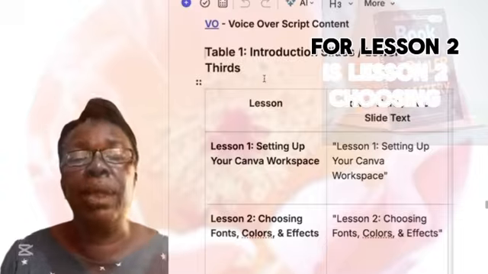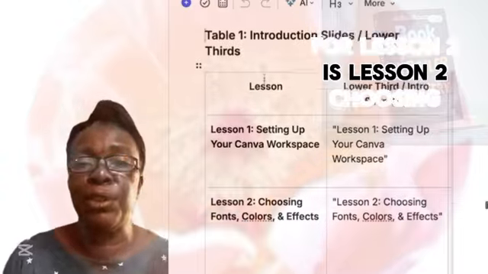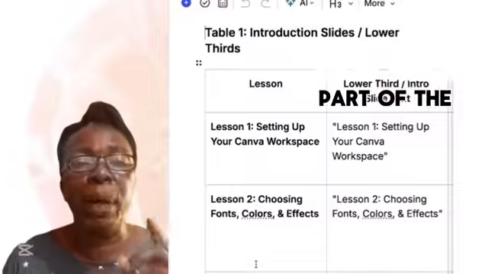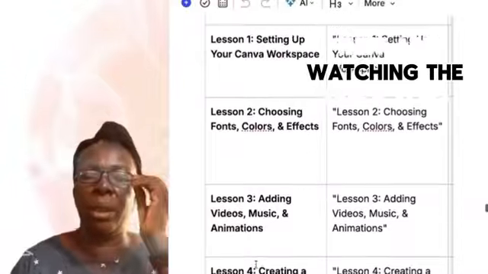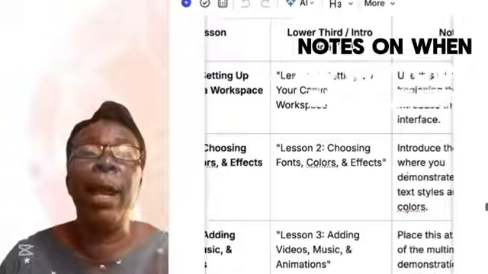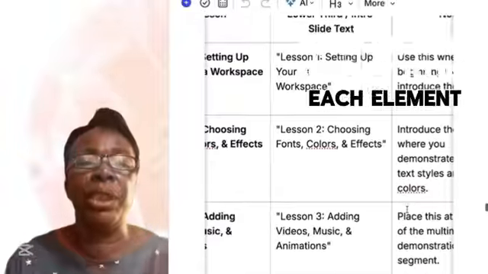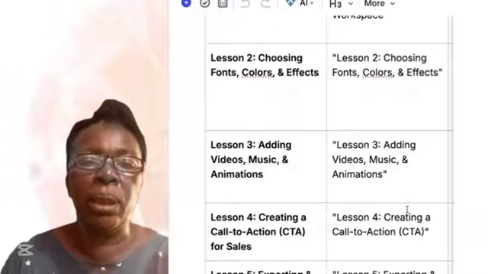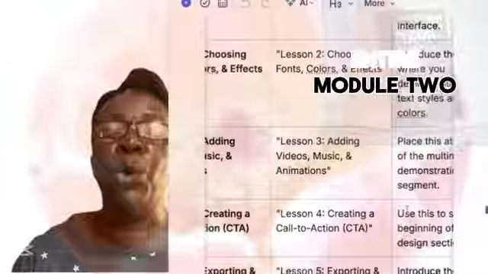For lesson 2, it's lesson 2, choosing fonts, colors, and effects. This helps your viewers instantly know which part of the tutorial they are watching. The table also includes notes on when and why to use each element. So the table 2 visuals. Table 2 shows us the visual for the entire module 2.